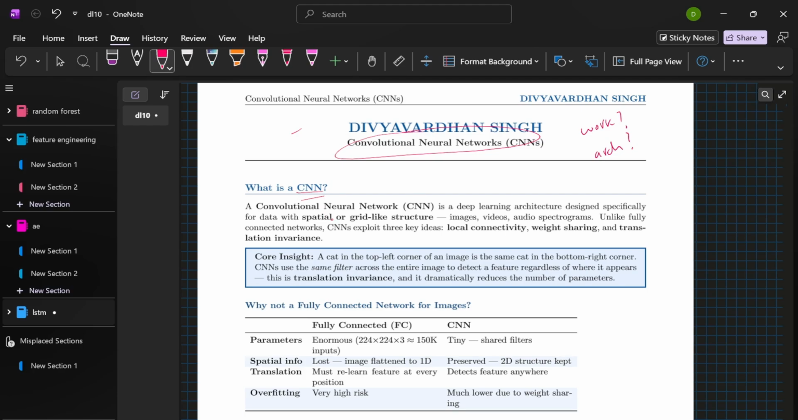A convolutional neural network is a deep learning architecture that's specifically built for data that has spatial structure. Imagine you have a video or an audio spectrogram. Okay, now here's the core insight about the CNN. A cat in the top left corner of an image is the same cat as in the bottom right corner. The feature is the same, just at a different location. CNNs exploit this using something called translation invariance. The same filter scans the entire image to detect a feature no matter where it appears.